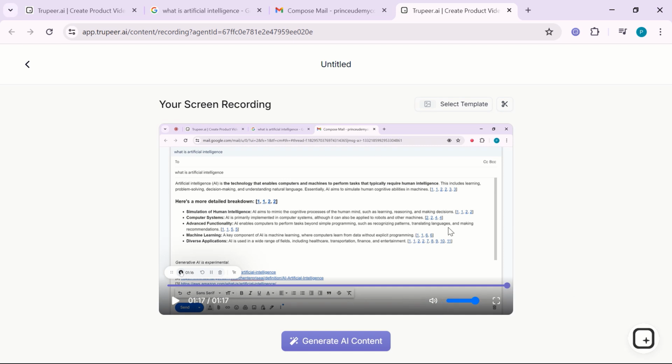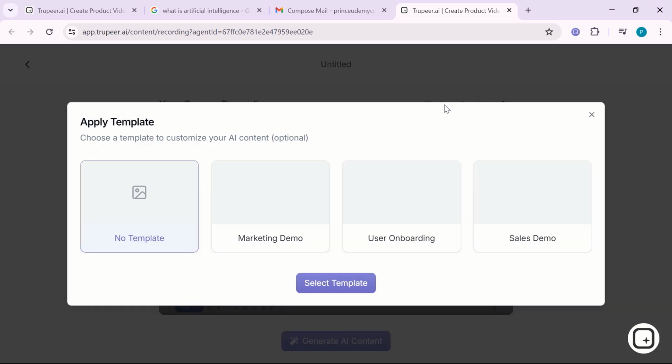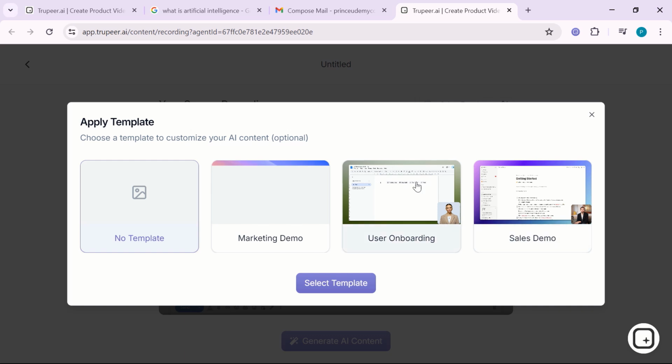So you have option to click on select template and then also trim the recording. Let's look at both the options. So once you click on select template, there are certain options for you: marketing demo, user onboarding, sales demo. Now this is optional. Let's say you're making a marketing demo video or onboarding video, then choose that particular template so that the content that is generated for you once you hit the generate AI content is based on this theme of user onboarding. If you are creating a simple product video that probably is not relevant to any of these available templates, you can click on no template and that's it.